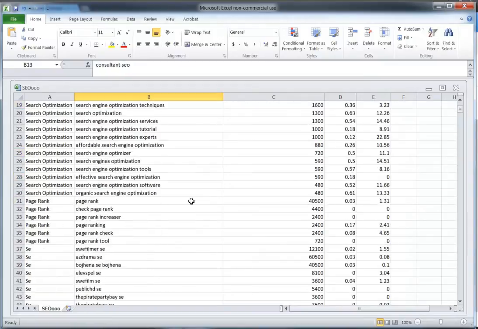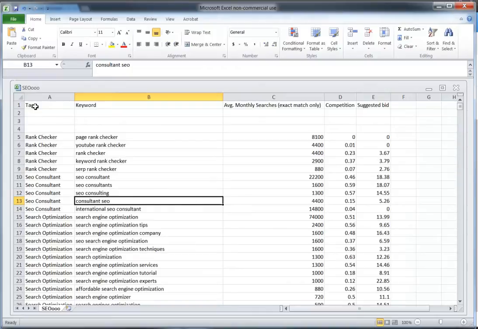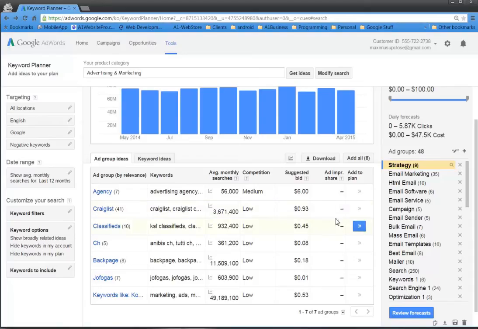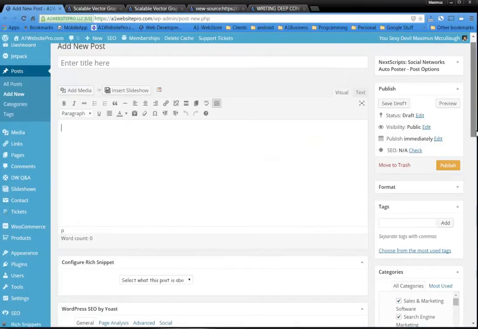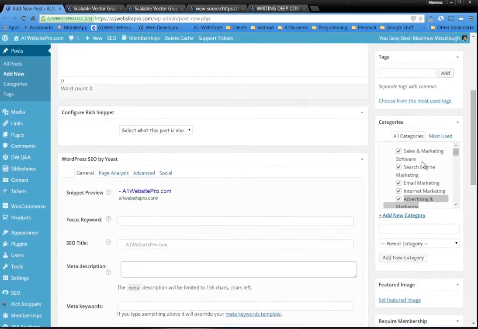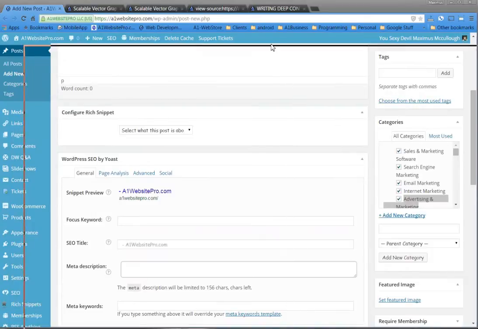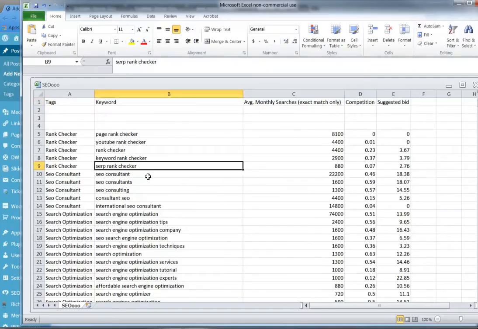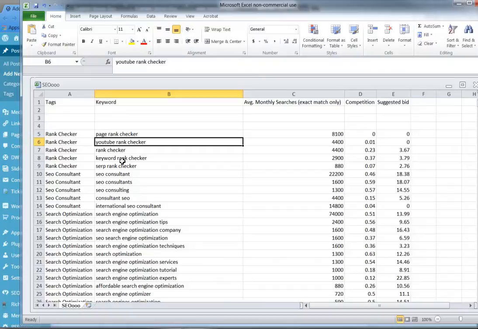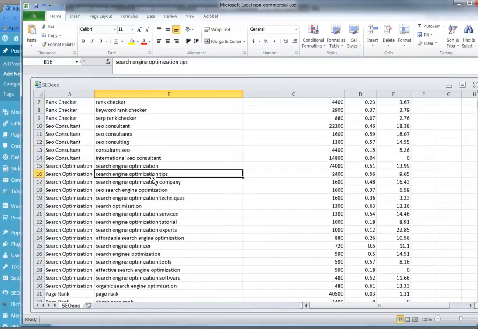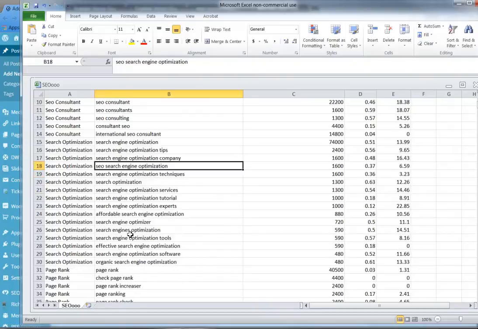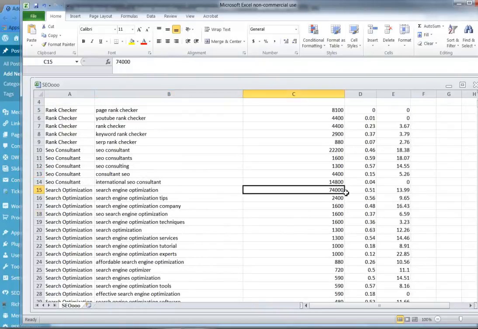All right, so as I scroll down through here, I have a tag, my keyword, here's my keywords, and I already know what my categories are because I have them all laid out right here in my WordPress, and I also got them from my Google Keyword Planner. So now I'm going to go down through here: page rank checker, that has to do with SEO, rank checker. These would be my different tags. Now these different keyword phrases, I'm going to go over here and look at the numbers that are searched. This is searched for 74,000 a month.